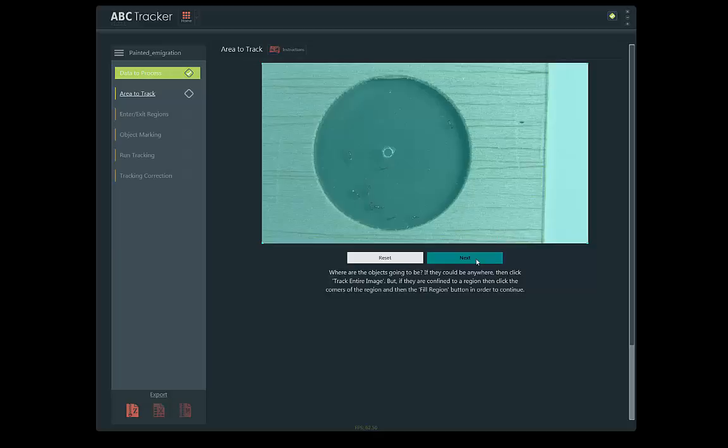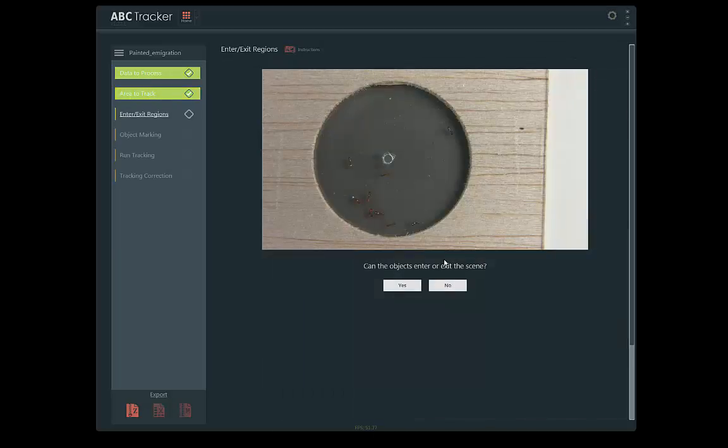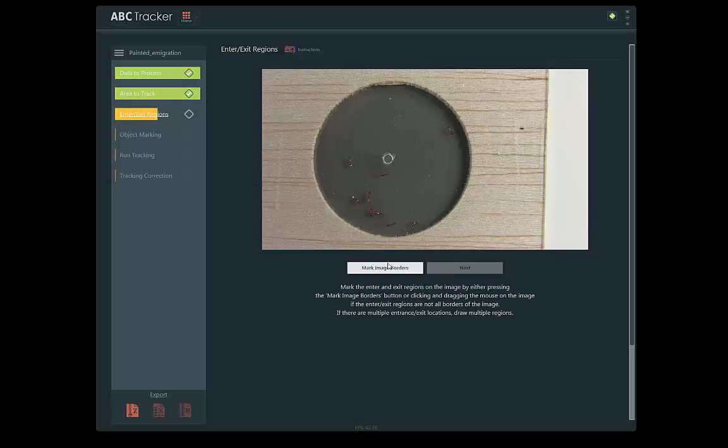Then, we will also ask you whether your objects will move in or out of the frame of the video. Answer accordingly and click Continue. If yes, we will automatically create a border for the edge of the video. Unless the border is incorrect, feel free to adjust the border manually. Click Continue to move on.